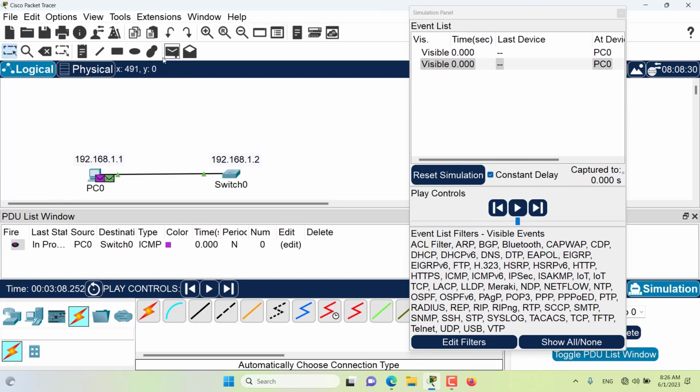Of course, I have to click on this button, which is the Add Simple PDU, because when I click on the Add Simple PDU, my cursor changes to PDU, and now I can click on PC0 and again on switch 0, and 2 packets have been created, as you can see.